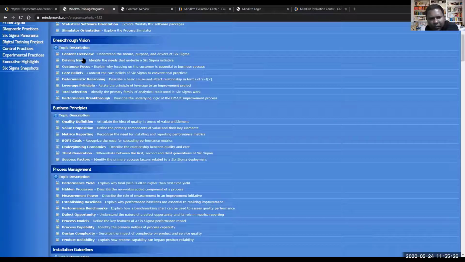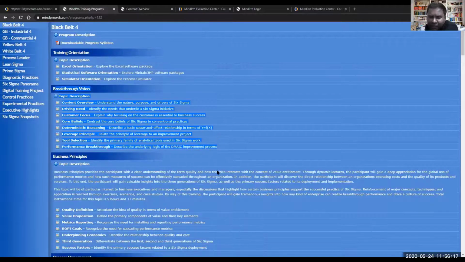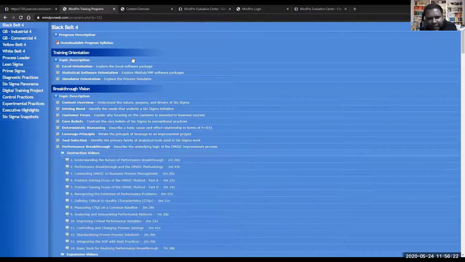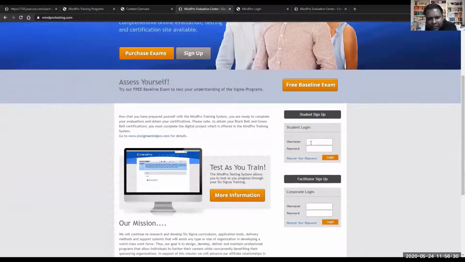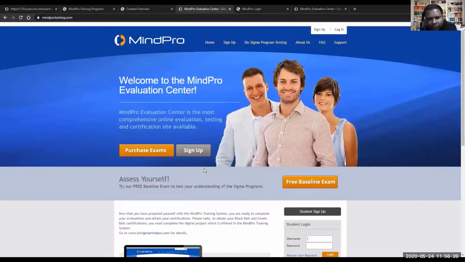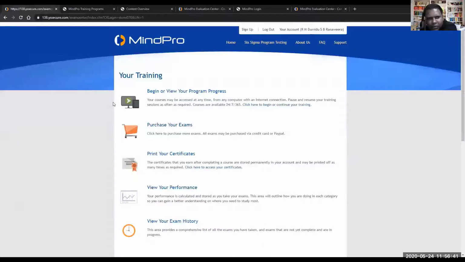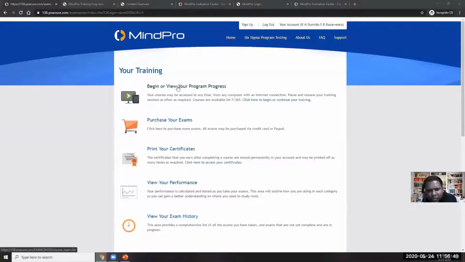So this is how you go about learning a module. When you plan this program, you can even go to your exam site even before starting on a module. As I told you, the exam site is a different website. It's called MindPro Evaluation Center. You can go down in MindPro Evaluation Center, go down here, enter your username and the password and log in. All right. Once you log in, you'll get into a screen like this. To start your exams, click Begin, View Your Exams, your programs in progress.